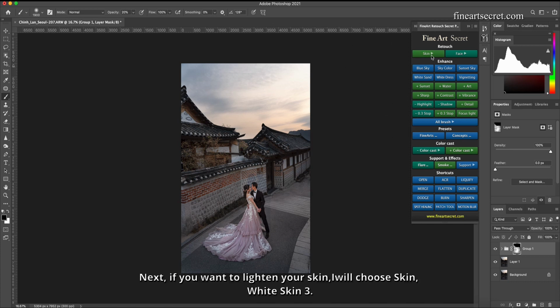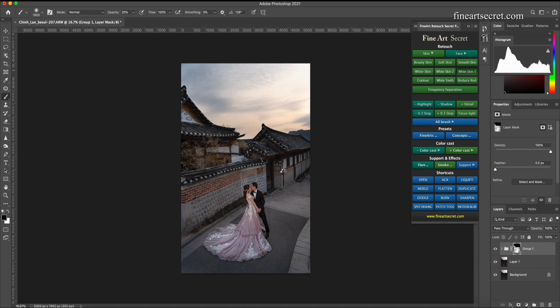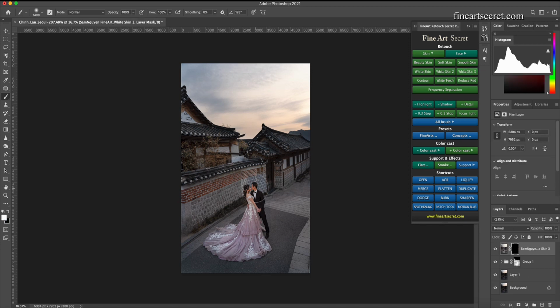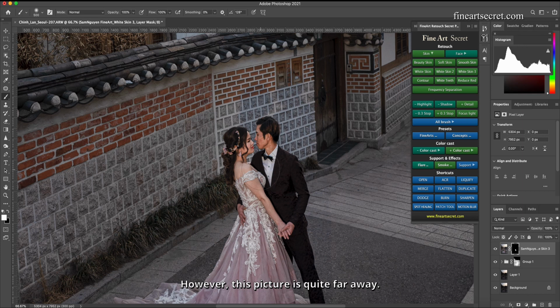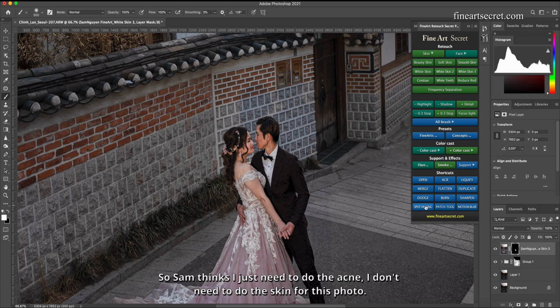Next, if you want to lighten your skin, I will choose Skin, White Skin 3. I scan the skin. Then the subject's skin will be brighter. Then I can liquefy the subject, depending on your wishes. And you can zoom in closer to remove acne. However, this picture is quite far away. So Sam thinks I just need to do the acne, I don't need to do the skin for this photo.